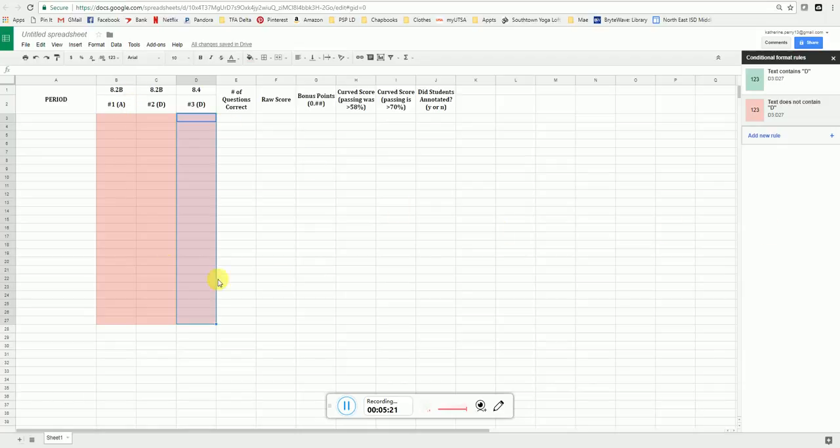And as you can see, it has turned red because there's nothing inputted. But as I start to input students' answers, it will change automatically. For the number of questions correct, again, there is no easy formula to count that based on the highlighted cells right now. So that's what you're going to have to input manually.